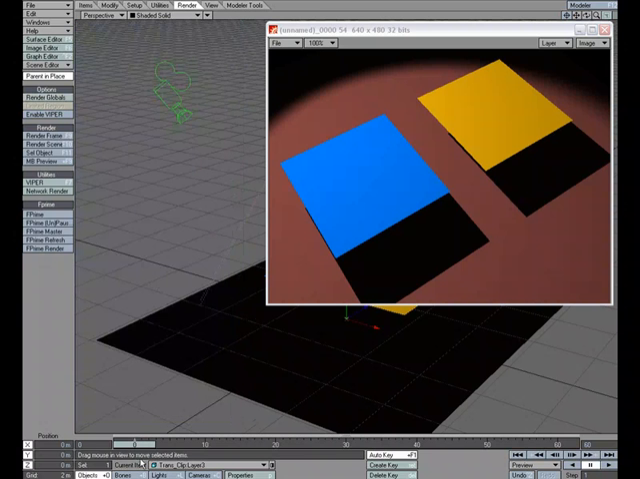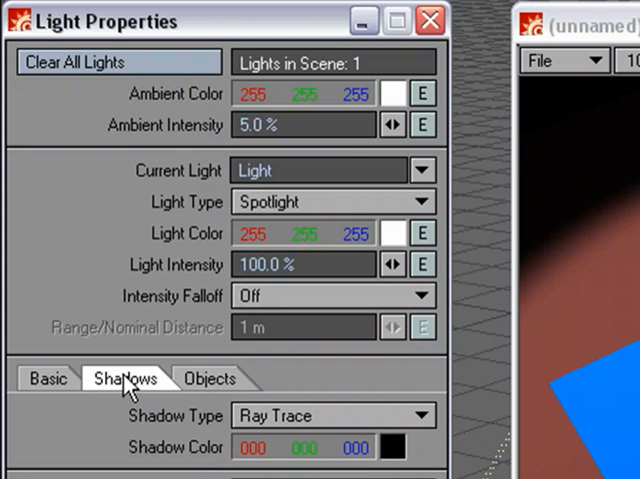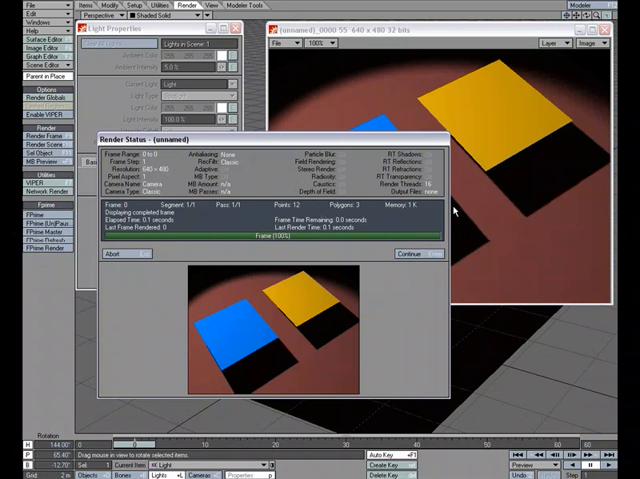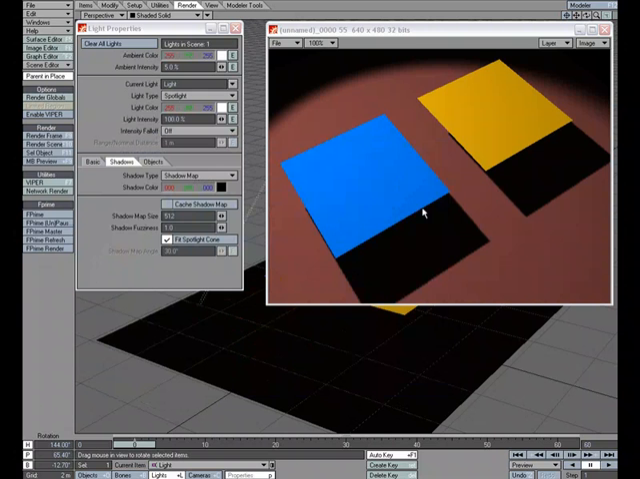Turn that off. I'm going to go to Light, Properties, and under Shadows, where it says Shadow Type, I'm going to change this to Shadow Map. Go ahead and do a render. And there we go. So we pretty much have the same thing, a little softer edges, but I'm going to start applying transparency maps, and we'll see what will happen.